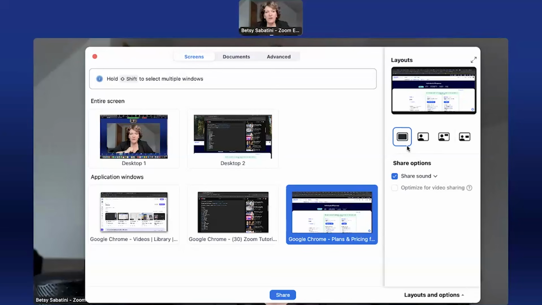Furthermore, above there are different ways that you can lay out the share screen. And you'll see the little silhouettes. It's a little more advanced than we're going to go through today in our beginner's guide, but this indicates how your video will appear on top of your shared content just by clicking one of those buttons. And then at the bottom, you just click share.